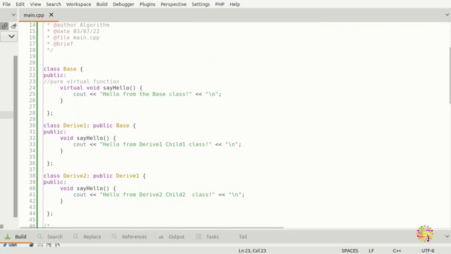So, for example, we have a class base, or a class animal. If you want to change this to make it easy, we have a class animal, for example. The first one is say hello, from the base class animal class. I'm going to change it to make it easier for you. So now we have a class animal, and that's a base class.